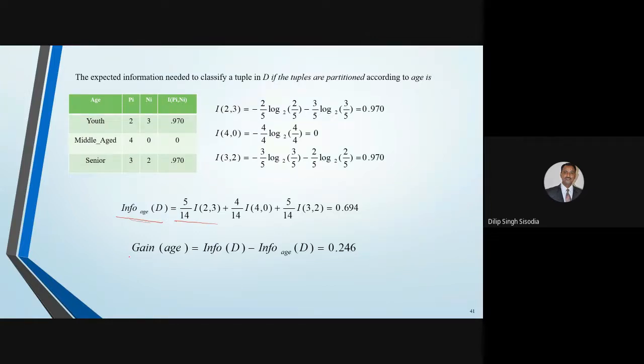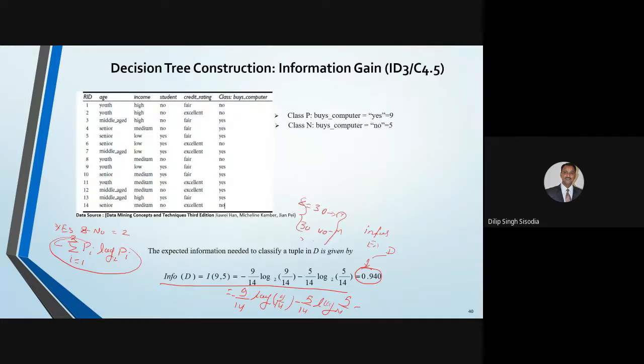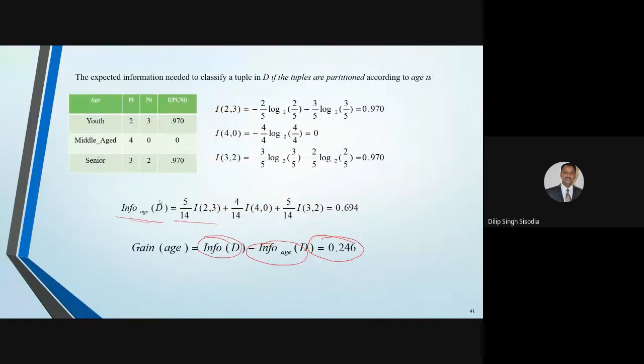And now we'll compute the gain. Gain age will be total info minus info of age, and it will be around 0.246. This is only for one attribute, age. Similarly, we'll compute for income, student, and credit rating. For all attributes, we will compute the gain. The process will remain the same as we computed for youth.